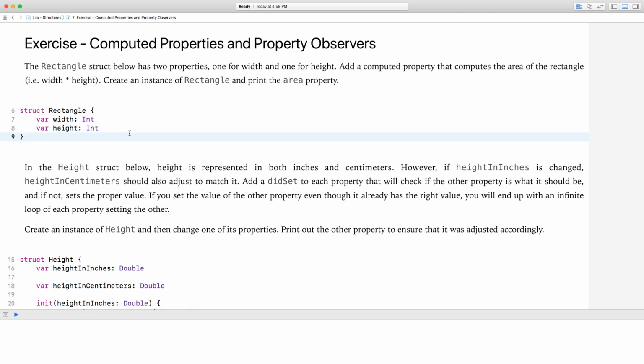Okay, so page number 7. The rectangle struct below has two properties, one for width and one for height. Add a computed property that computes the area of the rectangle, width times height, create an instance of rectangle, and print the area property. All right, so let's see how we're going to do that.